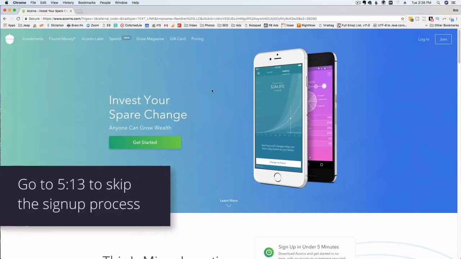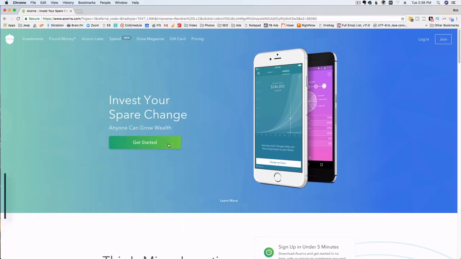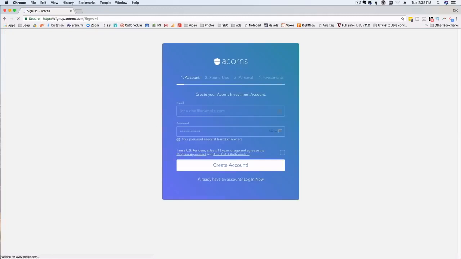We'll just go ahead and sign up and go through this process and show you how easy it is. So we'll just go ahead and click this Get Started button. Throw in an email. We're going to go ahead and generate a password. Go ahead and check the box and we'll go ahead and create account.